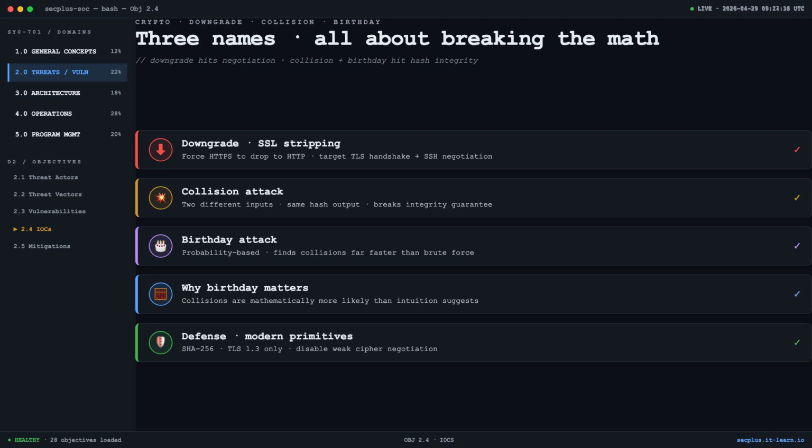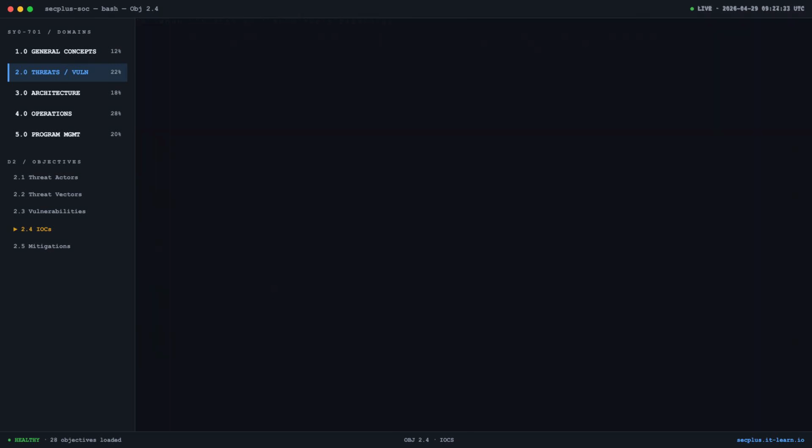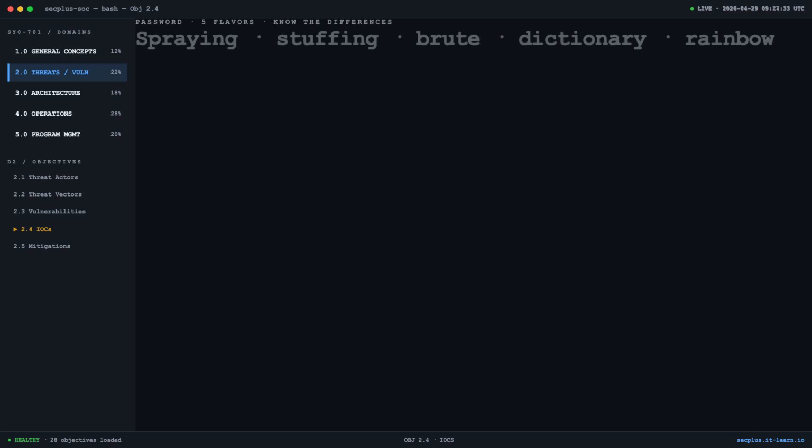Password attacks. 5 flavors. Password spraying. Try a few common passwords like Password1! or Summer2024! against many accounts, deliberately staying below the lockout threshold per account. This is the go-to technique against enterprise environments because it sidesteps account lockout policies.